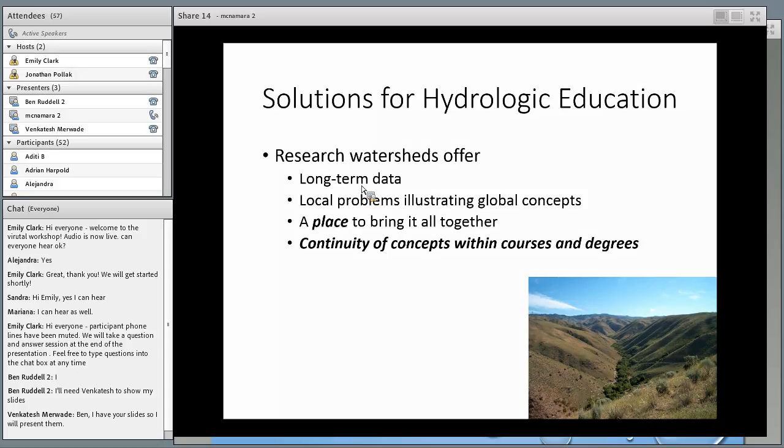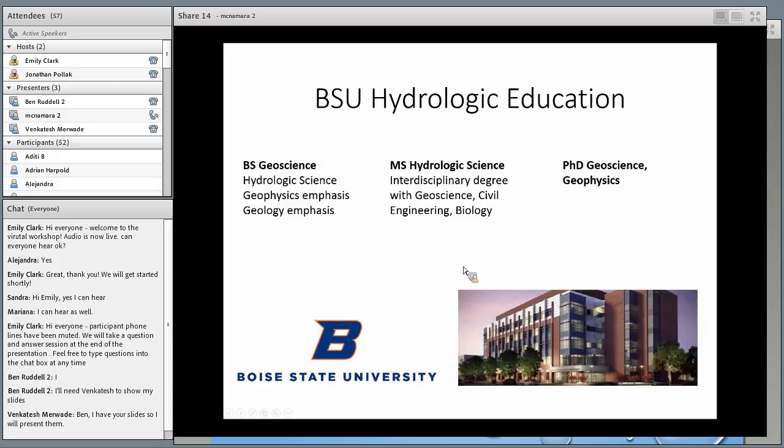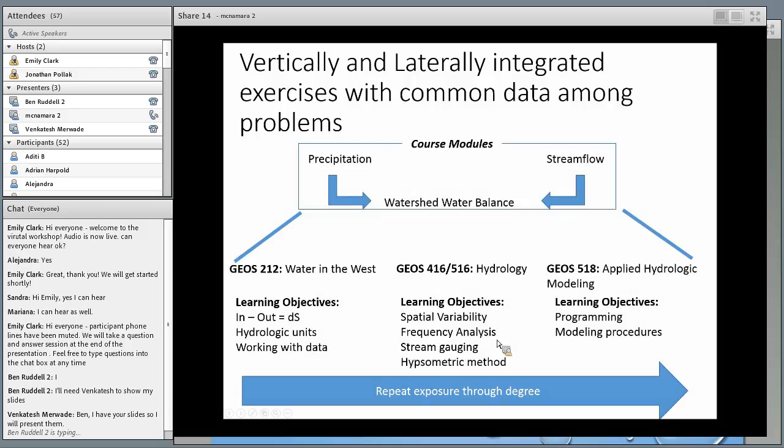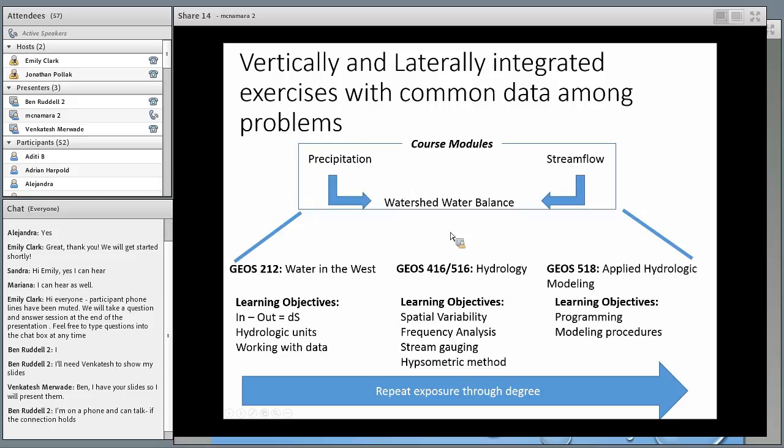We can solve those problems now, but a big problem is that there's a lack of continuity in courses and degrees because hydrology is not really as mature as its own discipline yet. So we get fragments of hydrology and kind of made up problems in different courses without connectivity within courses and across degrees. So this was a problem that we're trying to solve. I think research watersheds, because of the long-term data, can help solve that problem. We can bring global concepts to our backyard. Place-based research brings all that data together and offers the ability to build some continuity in our education.